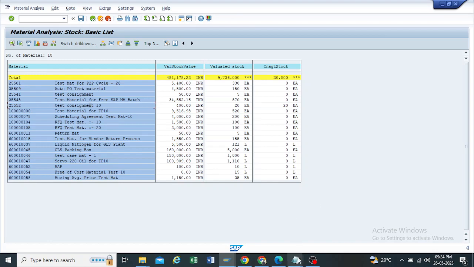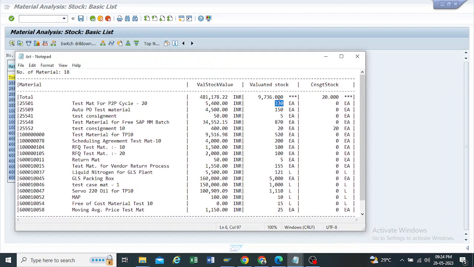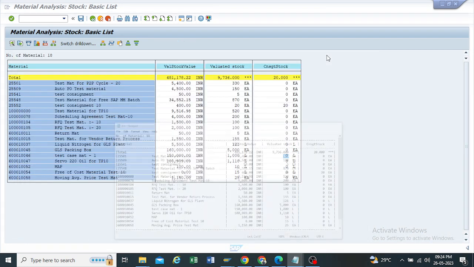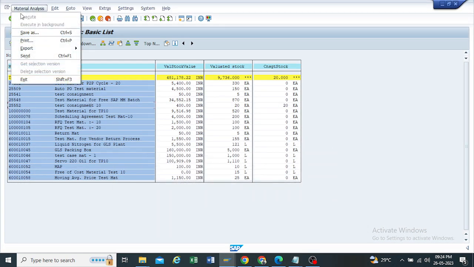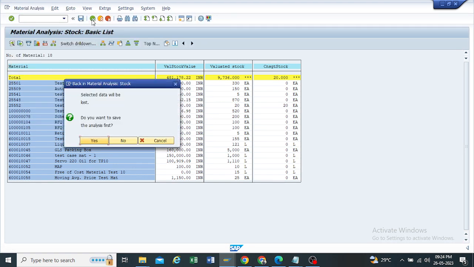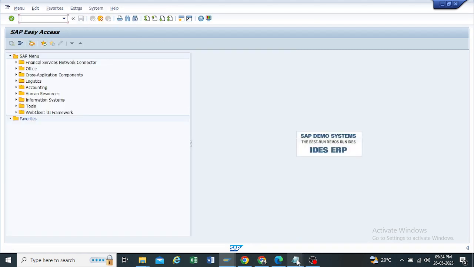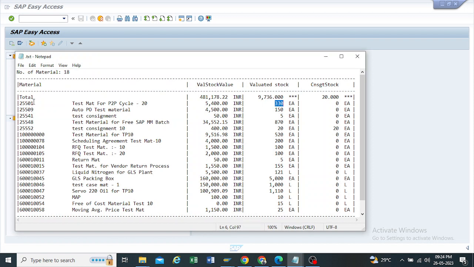Okay, so I have already saved this report. This is my inventory and stock related. If you want to save, just click on the material analysis and save as on your desktop there. I have already saved this report for the reference.